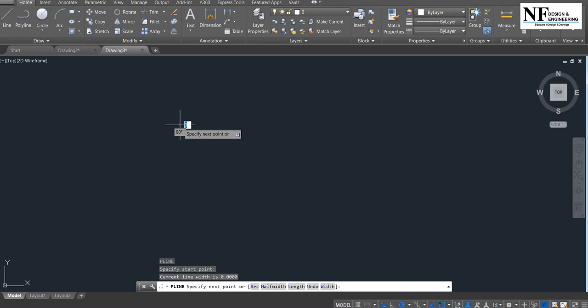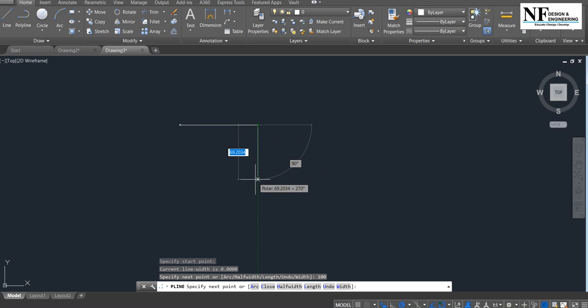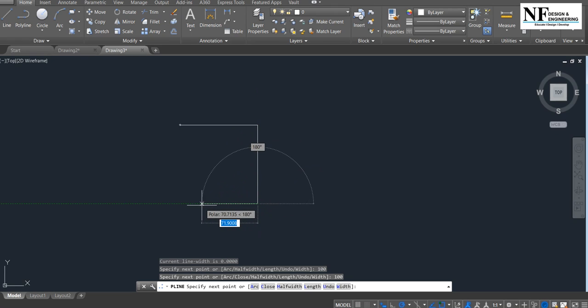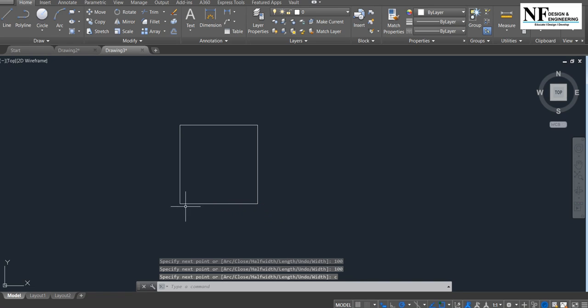I click over here. Bring to the right. I put the length 100. Press enter. Bring downward. I put the length 100. Press enter. Bring to the left, 100. Press enter. And then I type C. C stands for close because I want to close this rectangle. So I type C, then press enter. Alright, done with my rectangle using polyline.